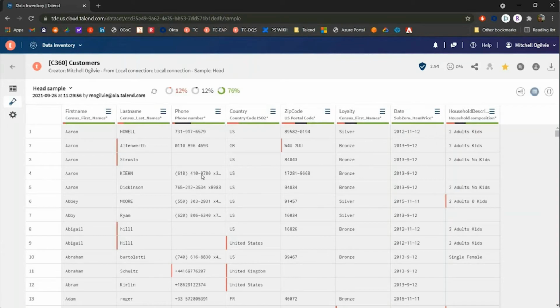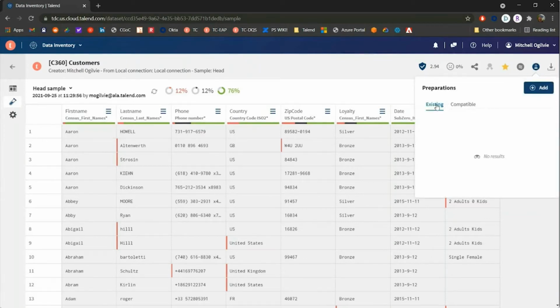Now that I've investigated some of the issues with this data set, it's time to actually go ahead and fix it. So from here, I'll click on the Preparations button. It opens up a number of options. I'm able to actually use or jump into any existing data preparations on this data set, or I'm able to actually add and create a brand new one for this data set.